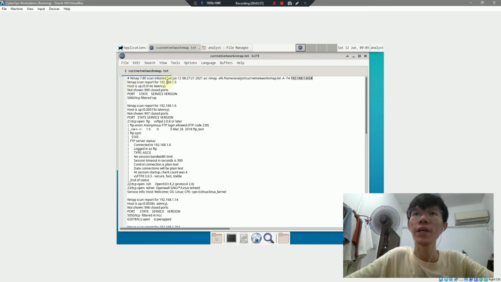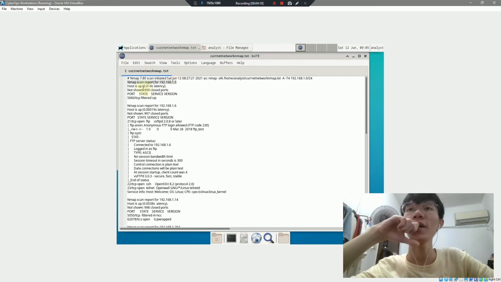You can see here the first one, which is the nmap scan report for 192.168.1.5, and the host is up. This is the latency, 0.014 seconds, and there are 99 closed ports and only one port open, which is 5060, for the SIP service.